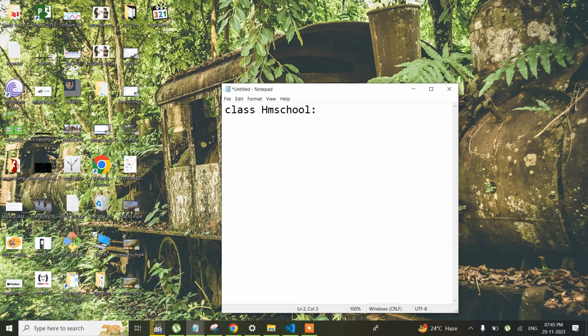We have to define a function, def and underscore init. So this init is the function that gets called whenever we are creating any object of a class in Python. Suppose I am creating an object obj, and we create an object of this class simply by calling HM School. So the object is being created. Whenever we are creating an instance of an object, this particular init method is being called.